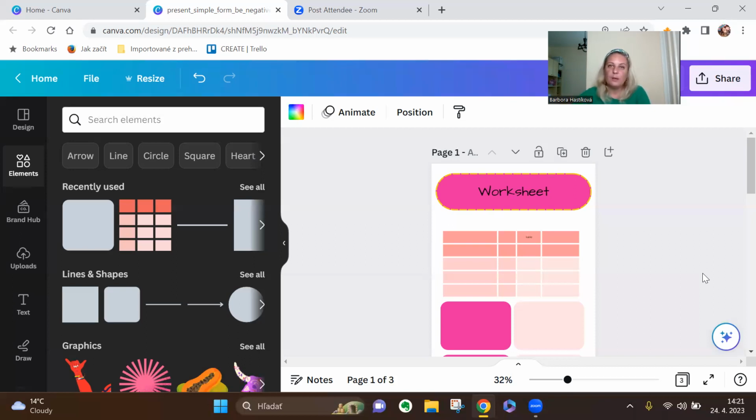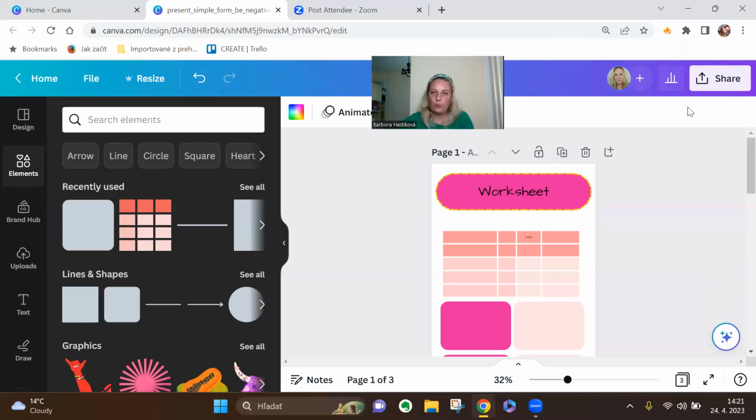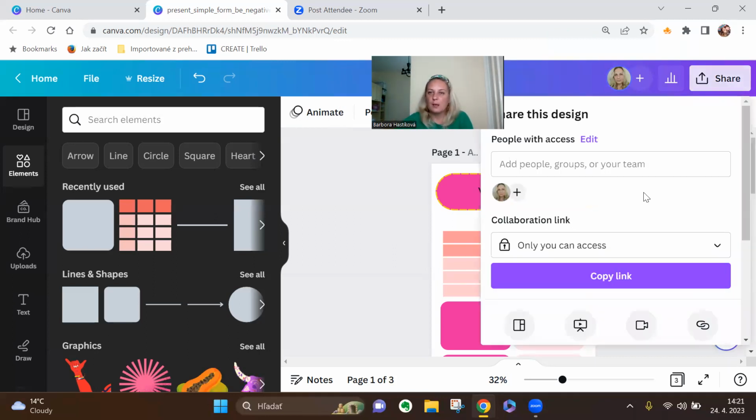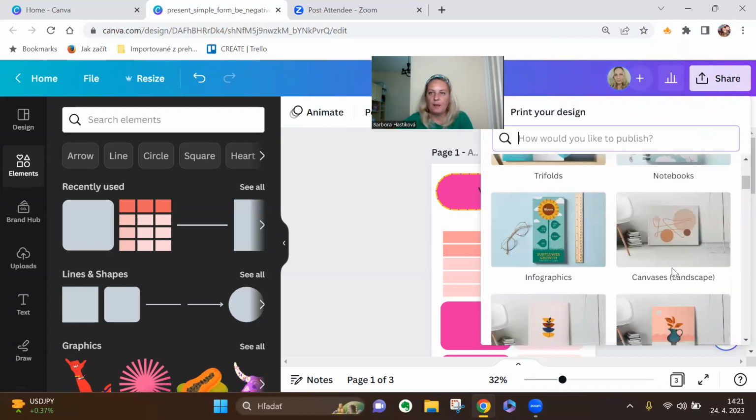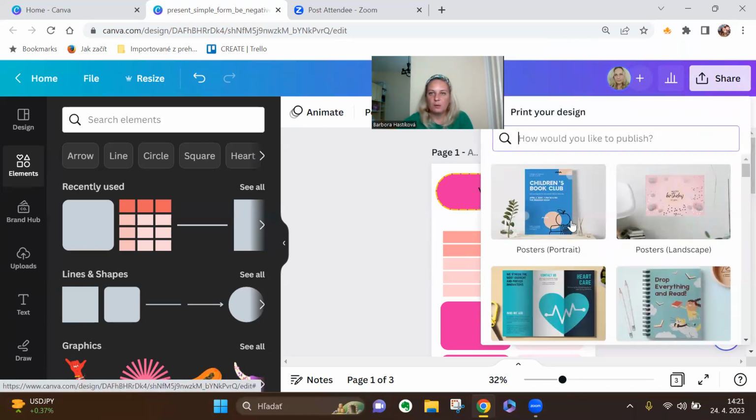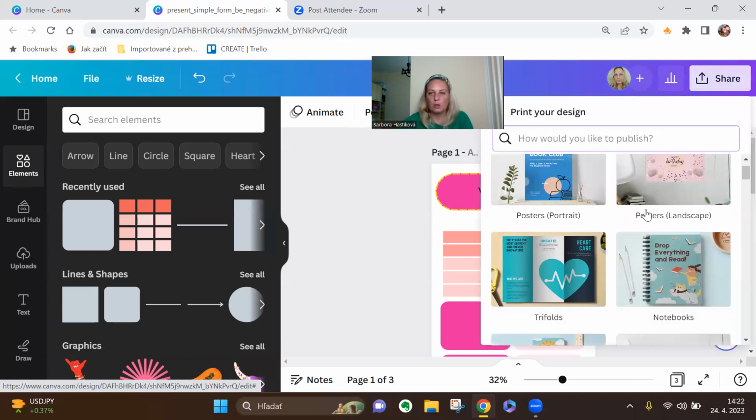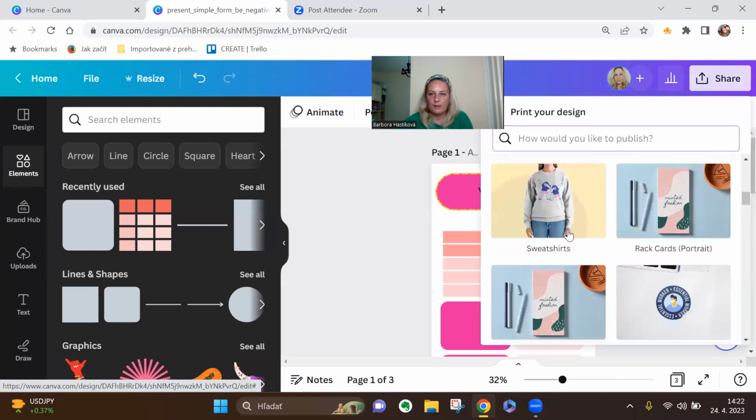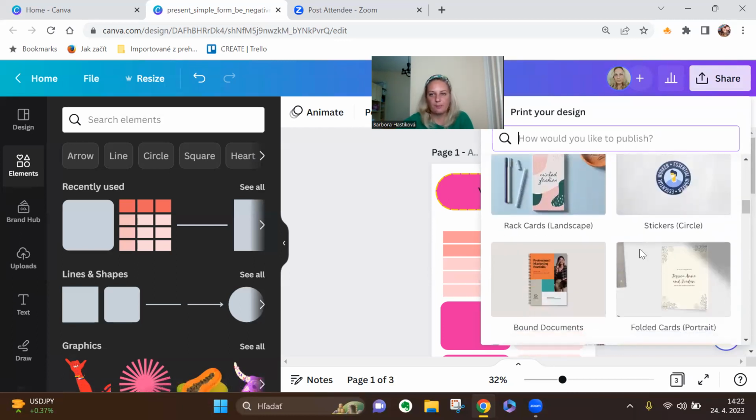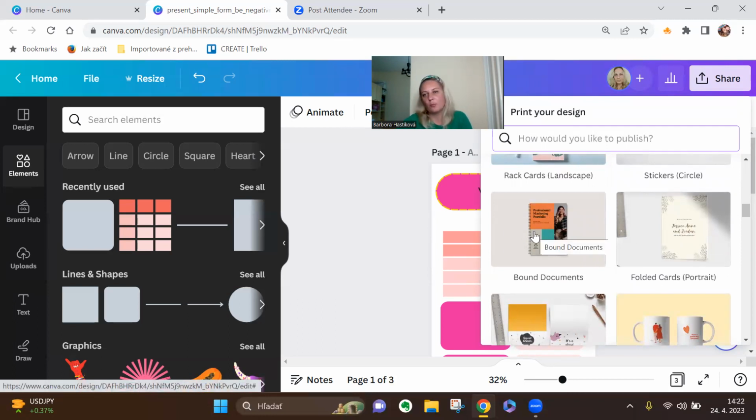For the print option, if you create some kind of PDF which you would like to get printed, Canva has this option. Let's see if we find it over here. We go to share, and we go to print your design, and here you can choose what type of print you want. It can be a notebook, some kind of canvas, or used on a rack card, stickers, plenty of options.